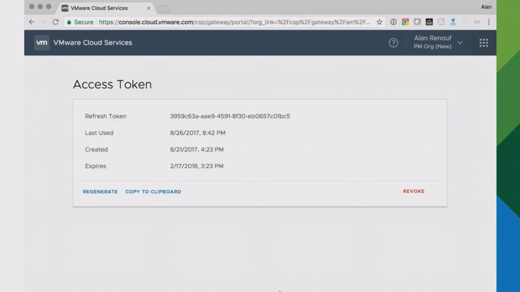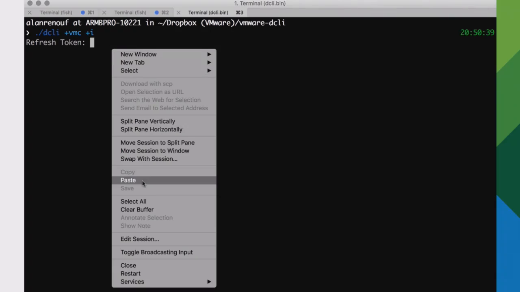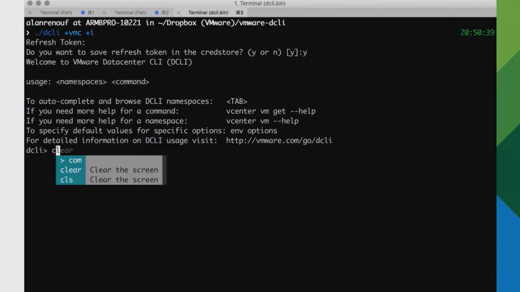Anyone that's seen DCLI before will know this is pretty similar to how you would manage vCenter using DCLI as well. So again, I'm on my access token page. I'm going to copy my access token, and this time I'm going to go to my machine where I've actually downloaded the DCLI and extracted the zip file. You can see that I'm running DCLI, and in this case, I'm doing a +i to tell it to go into interactive mode, and a +vmc to tell it to connect to VMware Cloud on AWS. So it asks me for my refresh token. I'm going to paste that refresh token in there, and it's going to ask me if I want to store that, so I don't need to do that again in the future. I'm going to say yes.